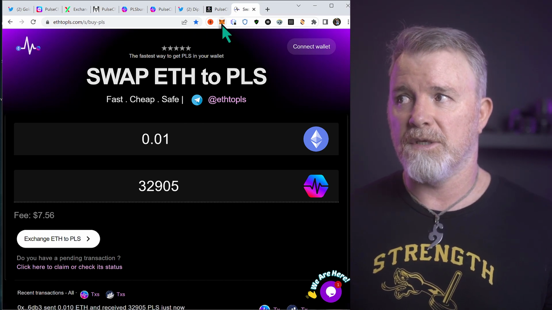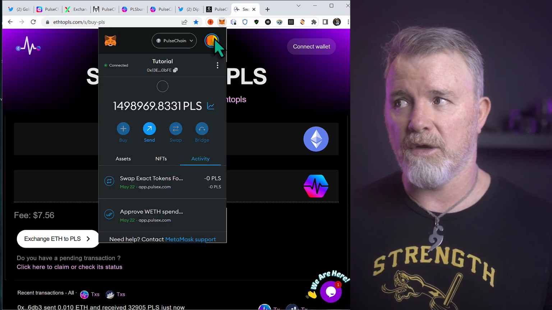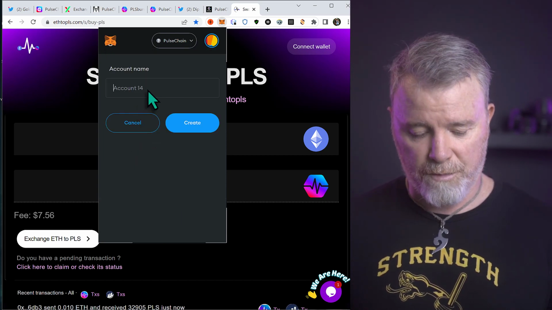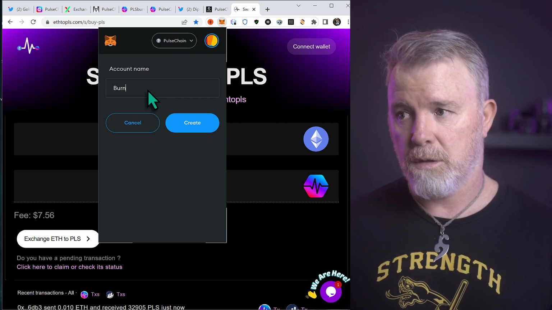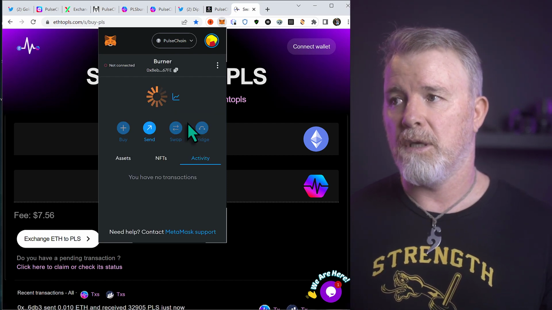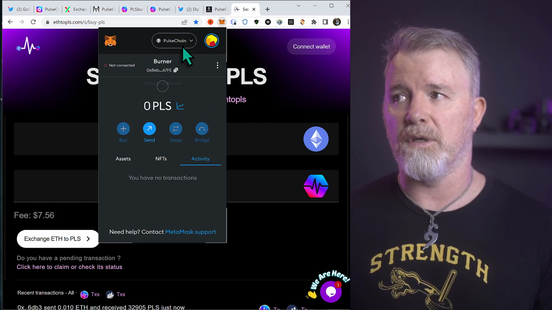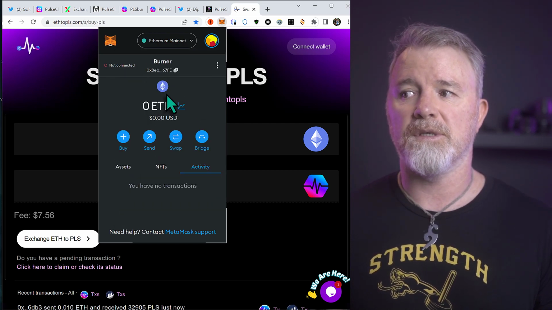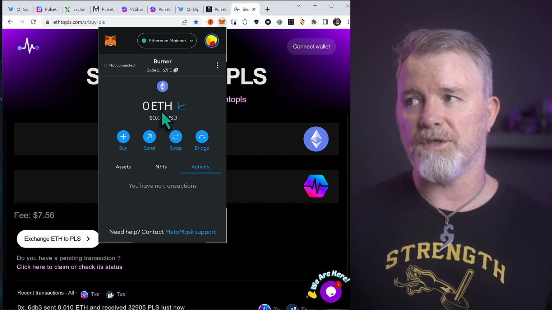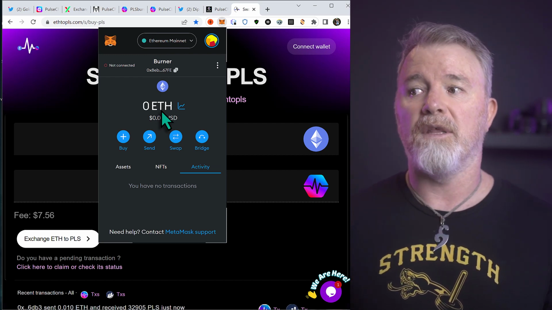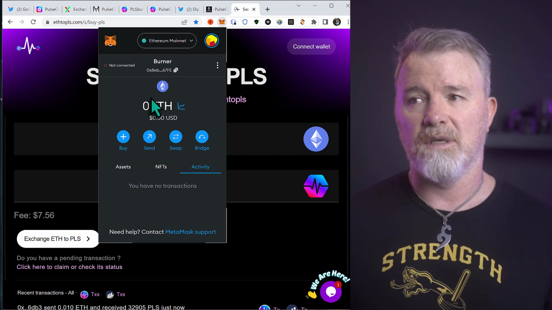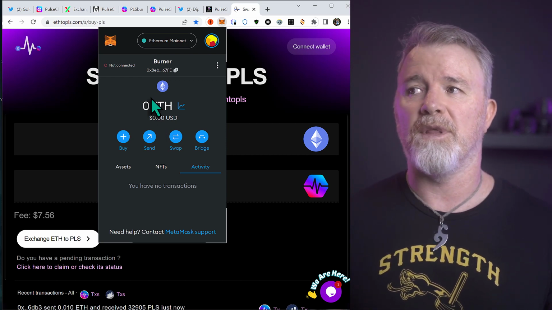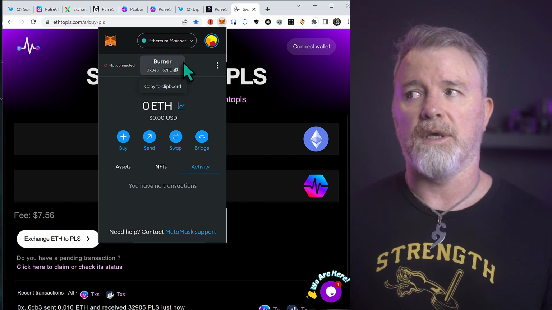Come into your MetaMask, create a new account by clicking on this. Create a new account. Call it, you know, burner, like that. Create it. And then what you want to do is change this to Ethereum, and then send some Ethereum to this, and use this as the primary address to do what I've just done with everything. And then once you do have your PLS in here, just send it from this burner wallet to your main wallet. That's just a safety precaution.